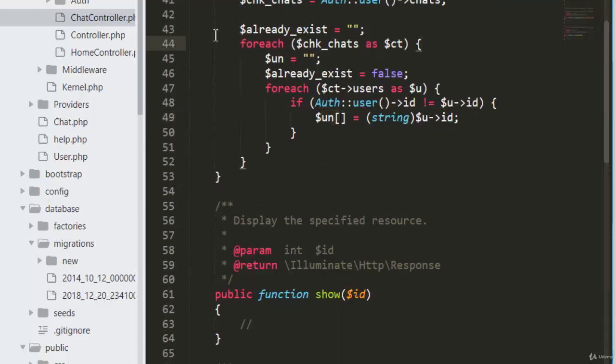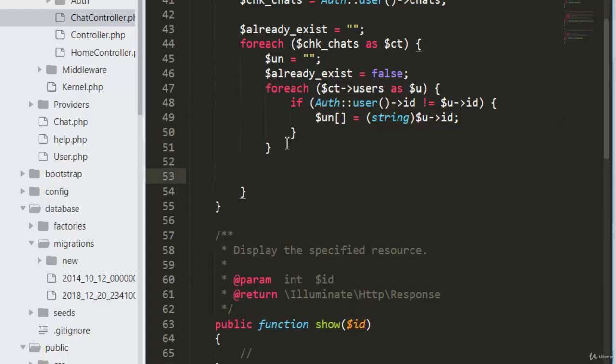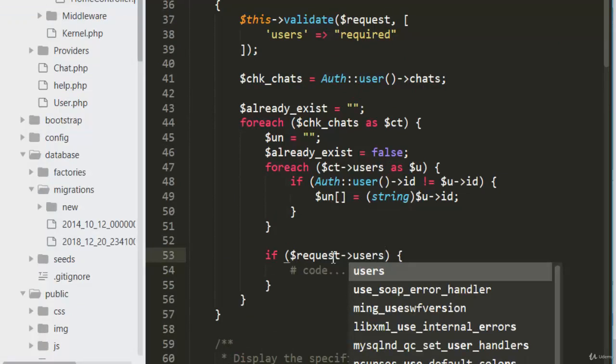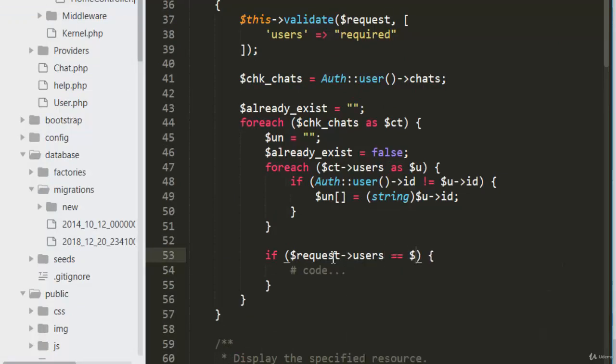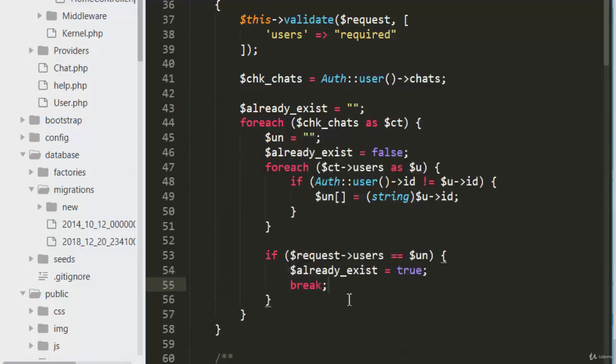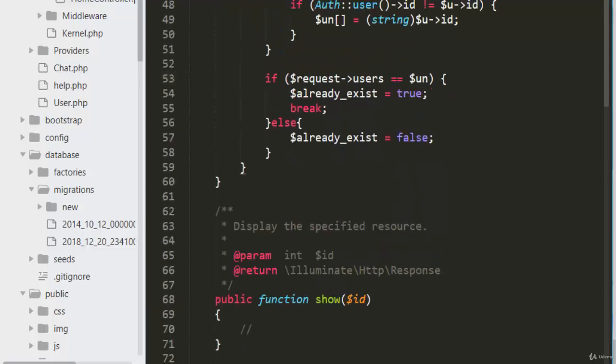So within this main for, we have a nested for, but after this nested for, we will check if our request users, the ones that we are getting, are the same as UN. If it is the same, like what we already have is equal to what we are getting, then make this already exist variable true, and then break the loop. Otherwise, make it false. And here our loop ends, the main loop.